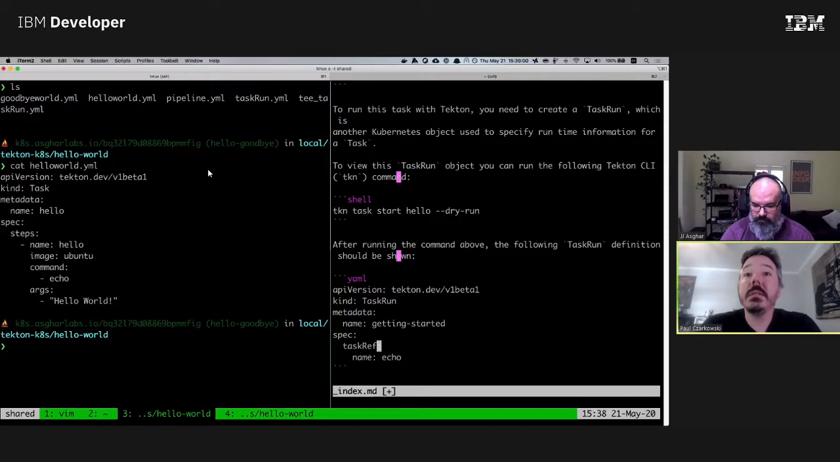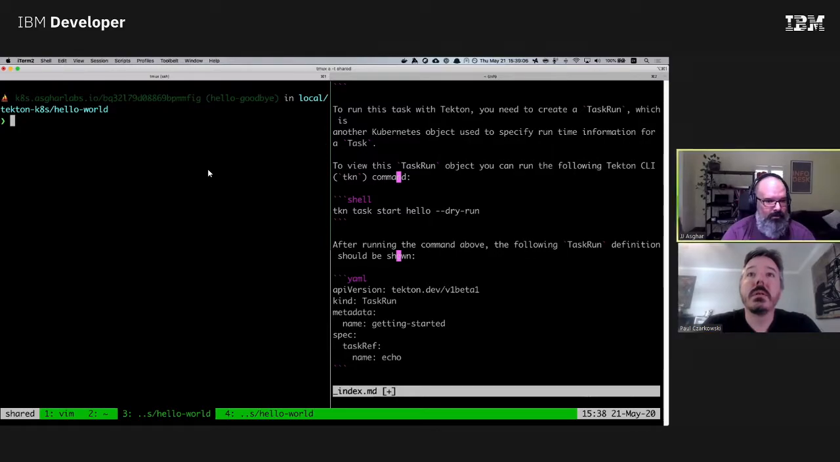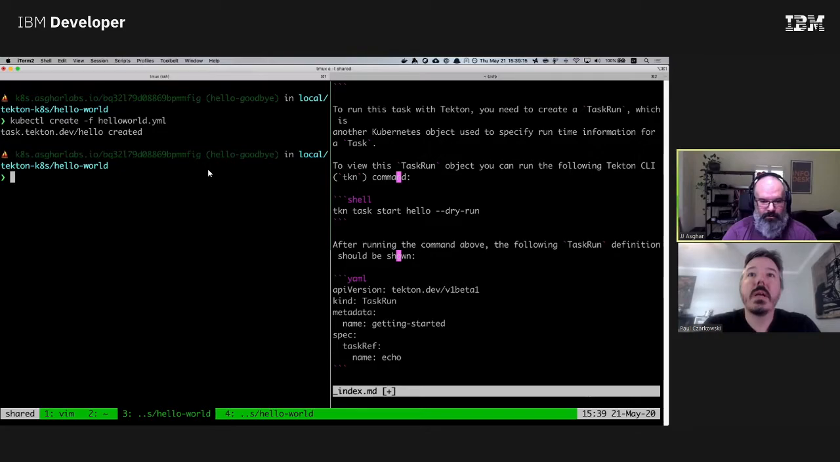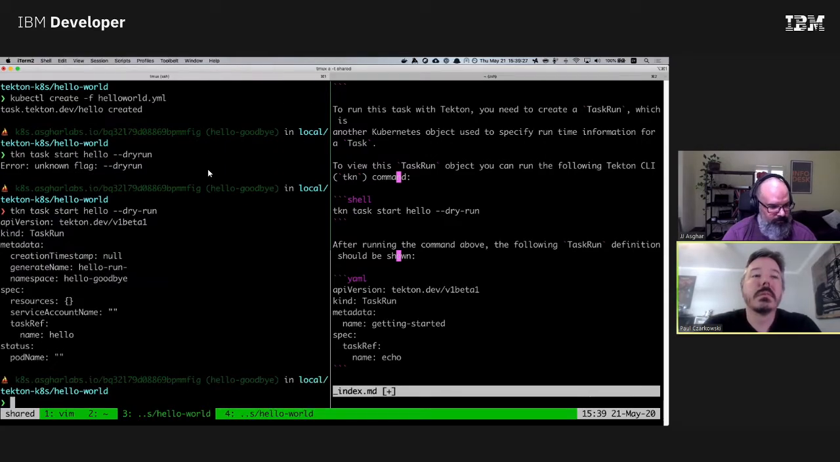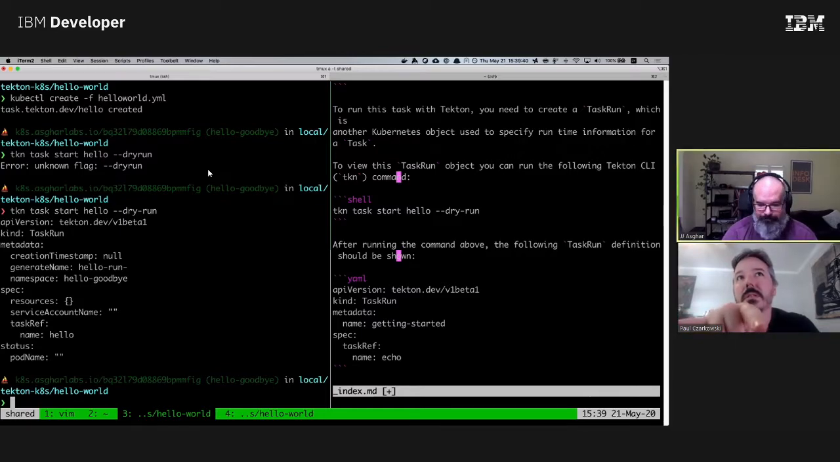Now go and actually run that command, and that way you can compare the output. So you want to do kubectl create -f hello world. Yep. And then do tkn task start hello --dry-run. Oh, god damn it. Right. It's back to the generate name problem. Yeah, that's fine. Because I think whatever we do here will supersede the other pull requests. Okay. And we can just put in the comments that that's what we did.